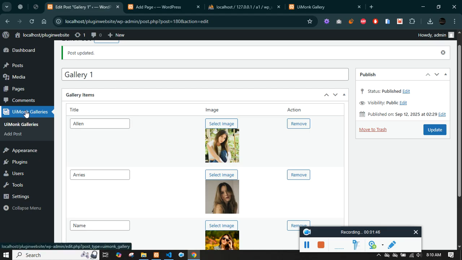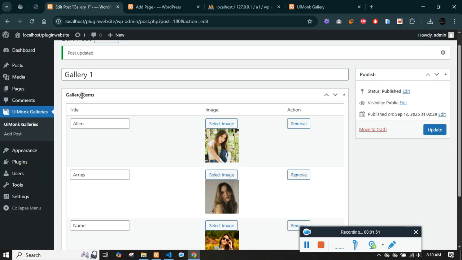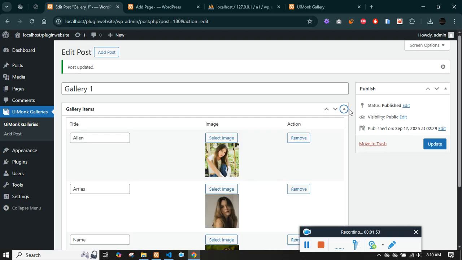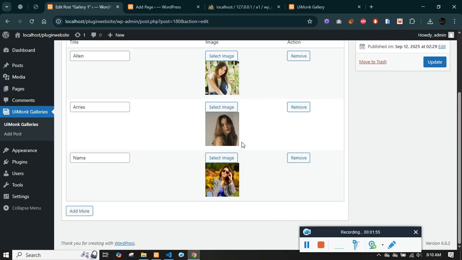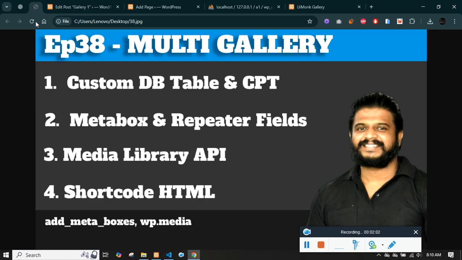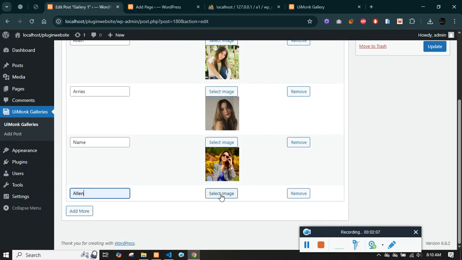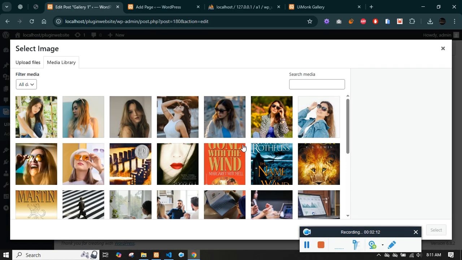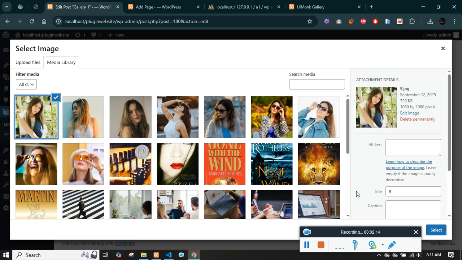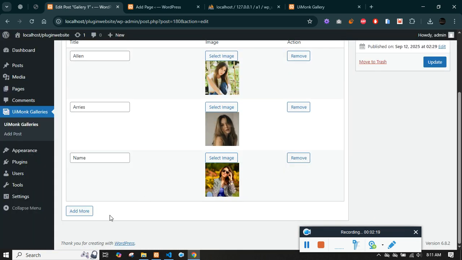So we have a CPT called UI Monk Gallery. We'll see how to create this, and the meta box and repeater field. This is called the meta box, which we see in Advanced Custom Fields, and this is the repeater field. As I keep on adding, you will be able to add more rows. We'll see how to create this, and then the media library. You have noticed when I click on select image, this is the media library which WordPress provides for selecting the images. I can select it, and if you want to remove it, just remove it.